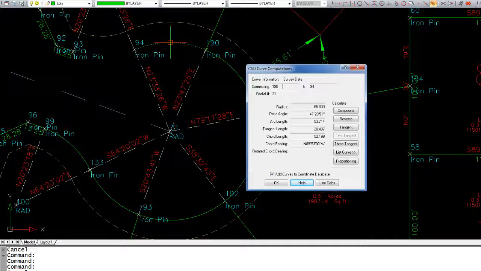A curve would just be considered a regular or dumb curve if the connecting and radial point information is blank. We can also see information such as the radius, delta angle, arc length. And we also have some options to complete some calculations.